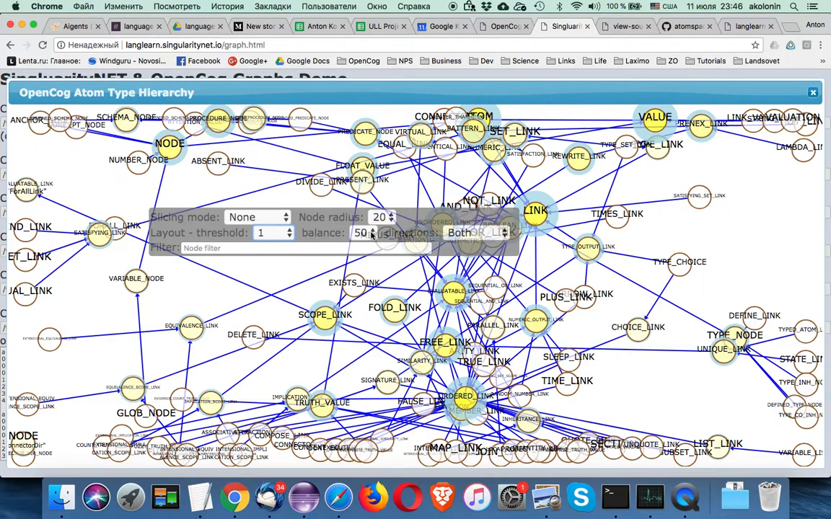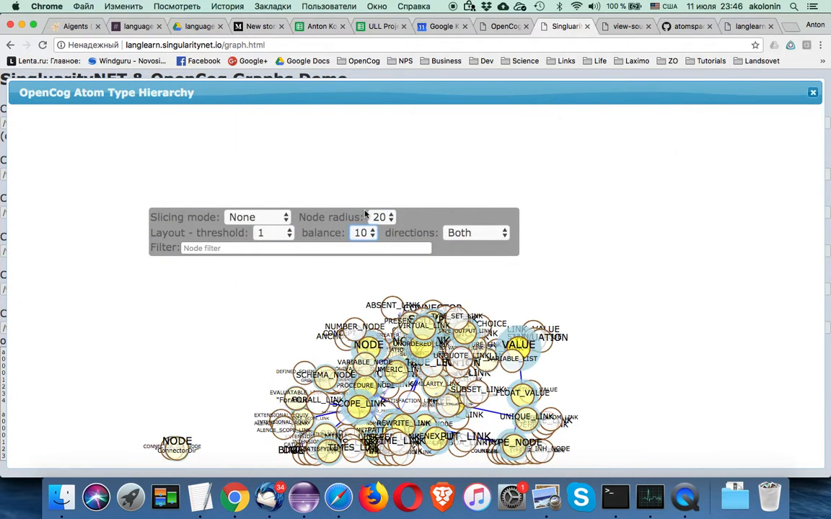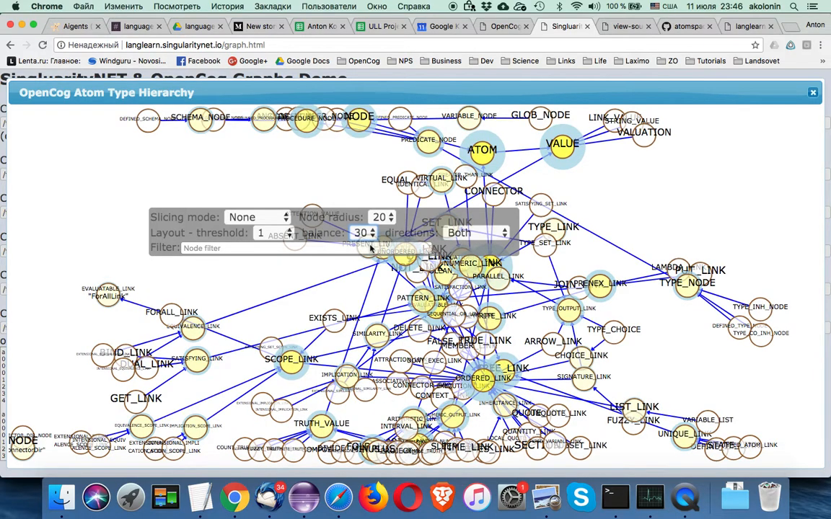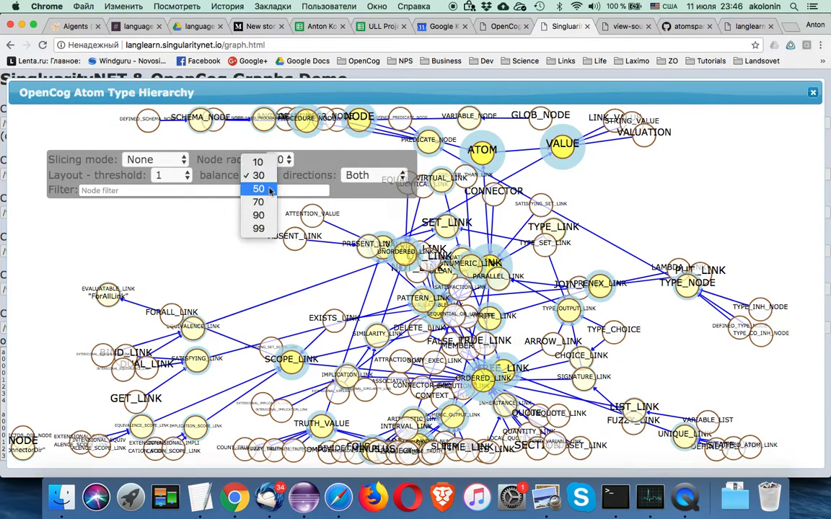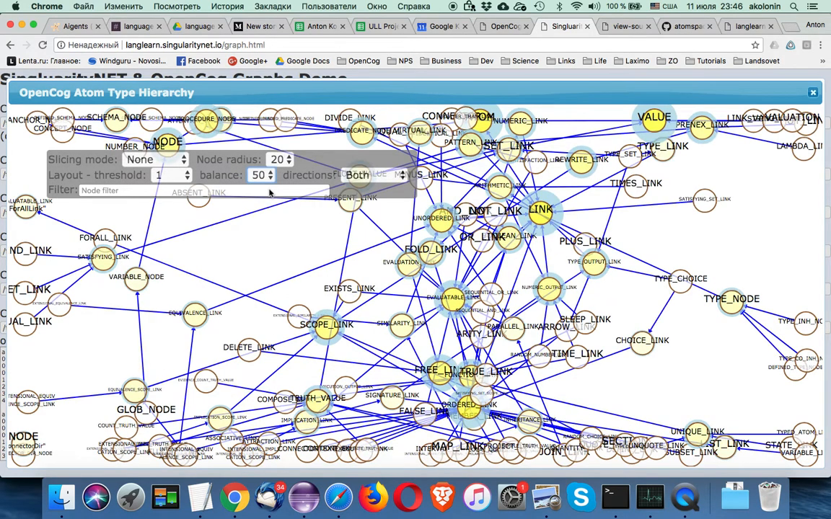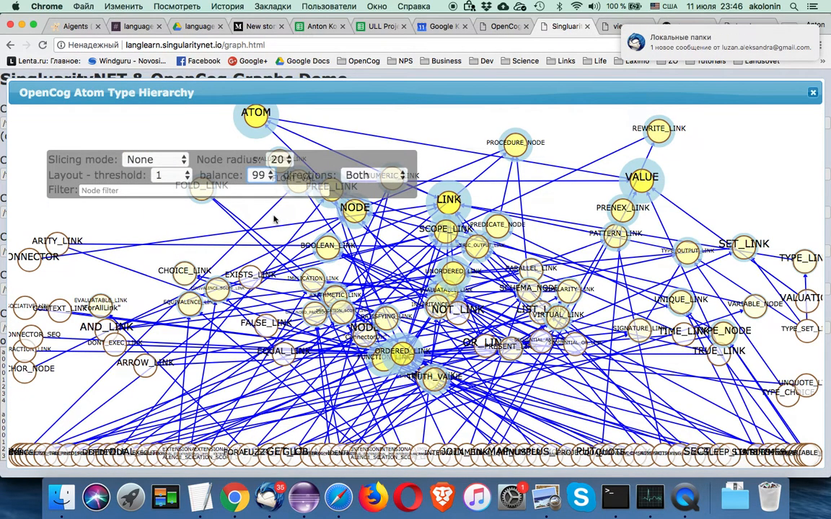And also we have balance. If the balance is low, nodes are pulled by links more strongly and pushed apart less. If we increase it, pushing apart becomes more important than pulling together, so nodes become spread more evenly. So we can play with this as well.